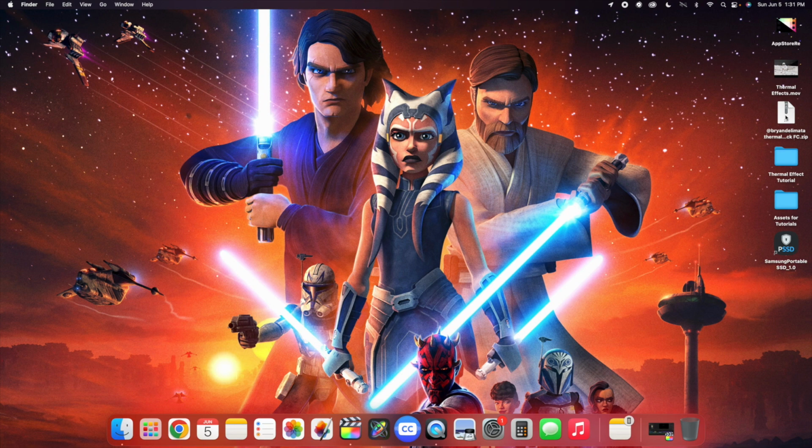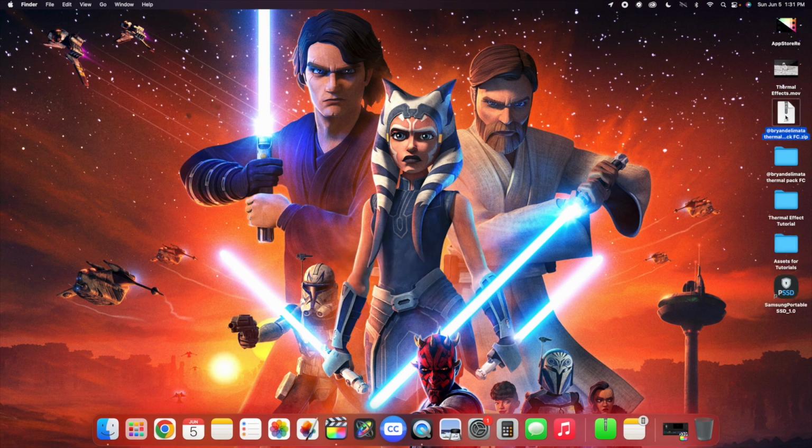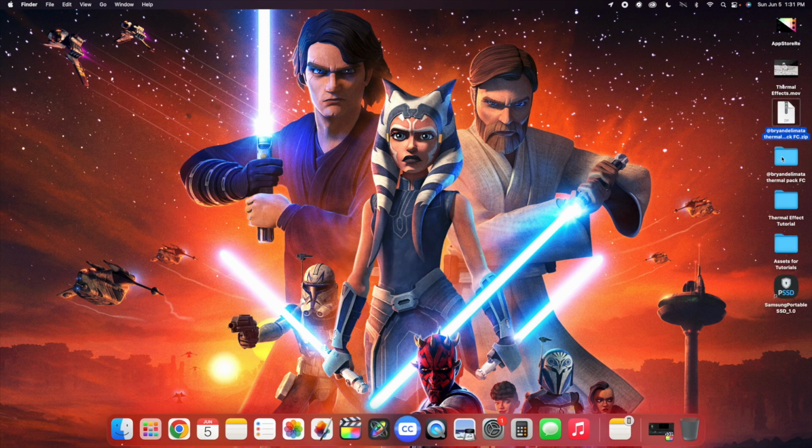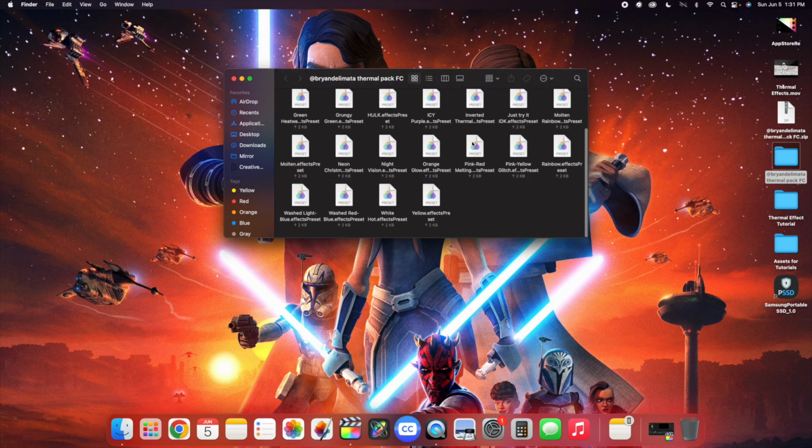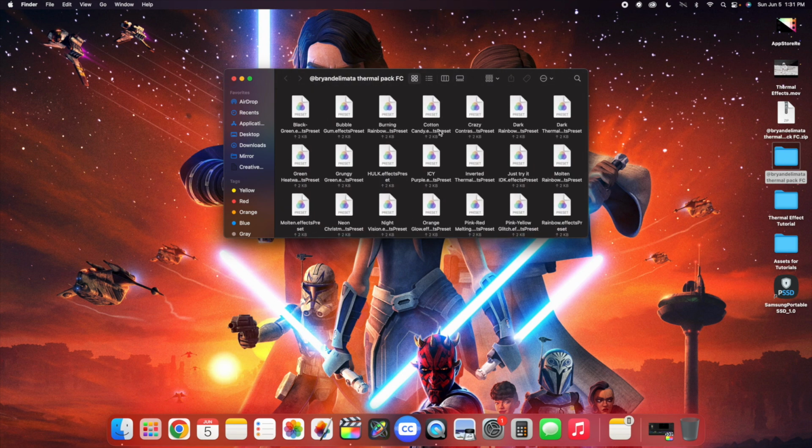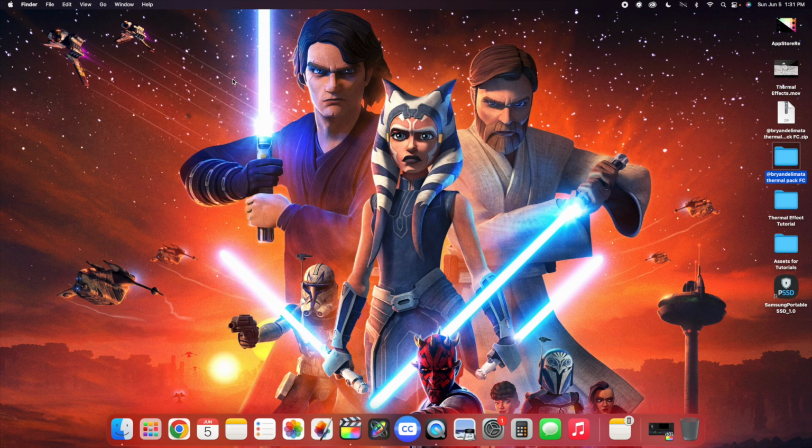What you want to do is double click the zip file to unzip it. If I double click on the folder, as you can see, here are all of the thermal presets. It comes with 25 different presets, a whole bunch of different varieties, and I'll show you how to edit some of the presets to make them a little more your own, so you're not stuck with only 25 presets. You have the ability to customize them and make them look a little bit different.